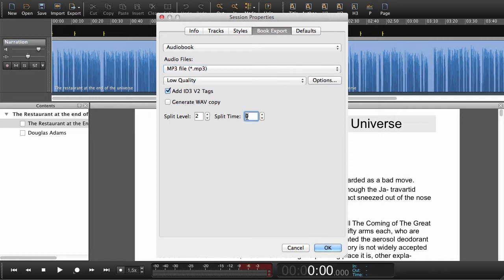If we do set a time, this means we can set a time for how long we want every chunk to be in the audiobook. So if we choose to use time instead of split levels, we can say we want every segment to be 10 minutes. In this case, just to make it slightly clear what we're doing, I'm just going to set it to 1 minute. It's because we have a very short session in the background.